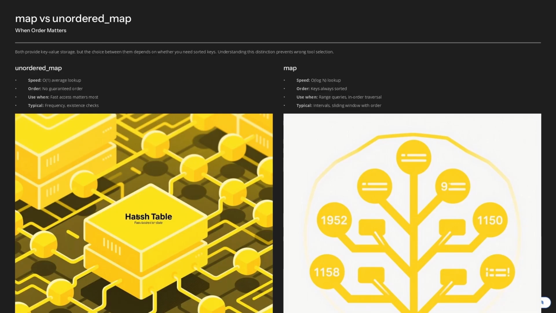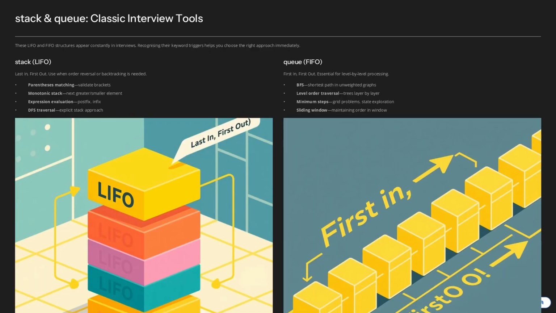Here's the decision rule. Unordered map is fastest on average. Constant time operations, no ordering. Map is O of log n, but it keeps keys sorted. If you need ordered traversal, range logic, or sorted keys, use map. Otherwise, choose unordered map. Stack and queue cover classic interview patterns.